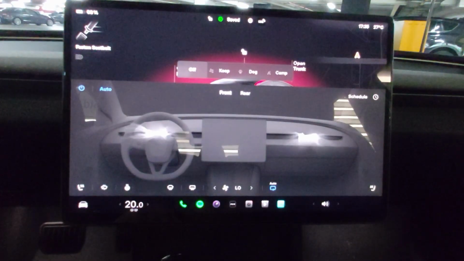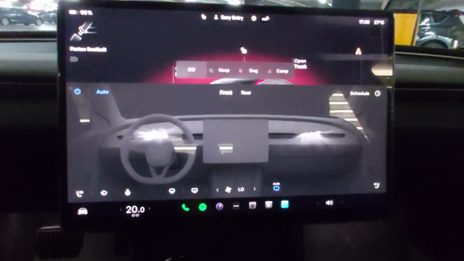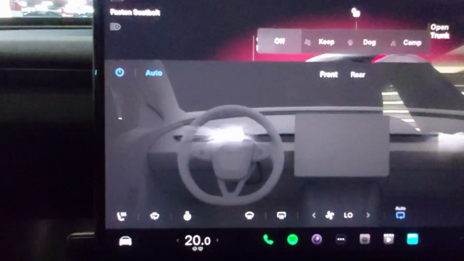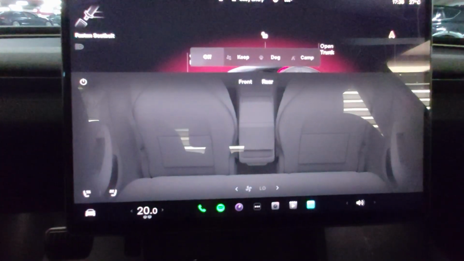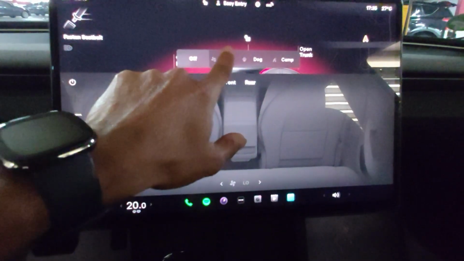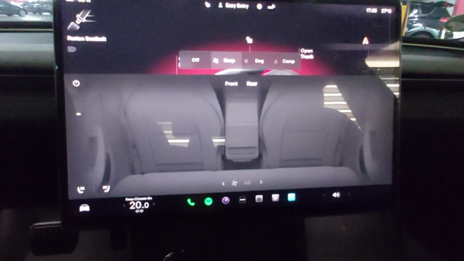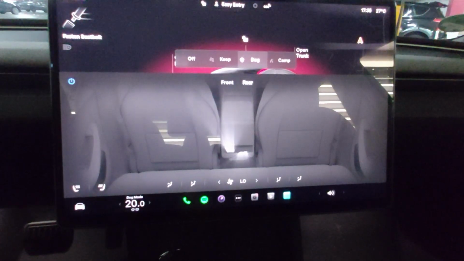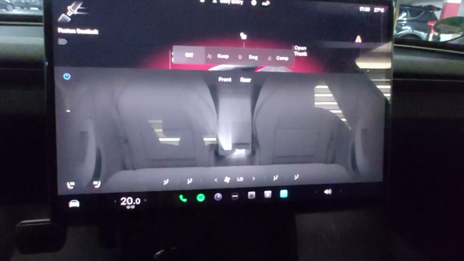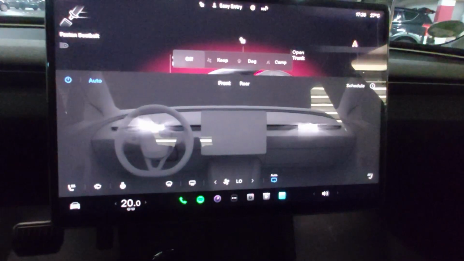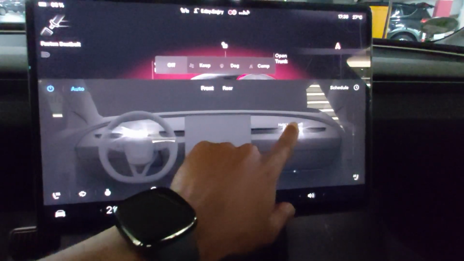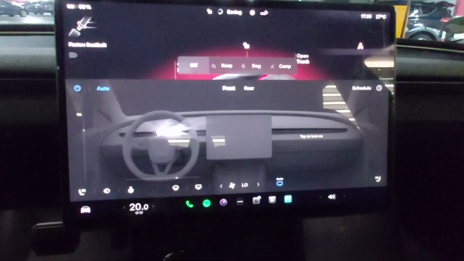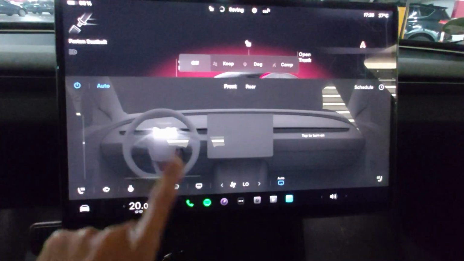Coming to climate controls, a redesigned climate panel allows you to select your comfort settings with ease. This is applicable to both the Model 3 and the Model Y. Note the new positions of the buttons for keep, dog mode, and camp mode. I find the redesigned climate menu a lot more intuitive than it was before.